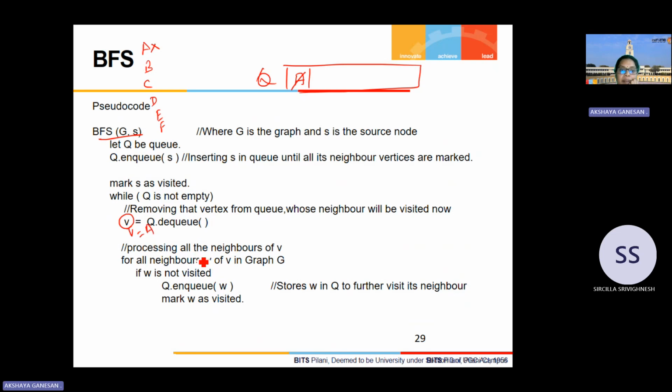So process all neighbors W of V in the graph. If W is not visited, you enqueue it and mark W as visited. Okay. So who are the neighbors of A? B. So I enqueue B, then C, enqueue C, and D. So I mark them as visited. Okay, this I complete. Now I have to repeat. While Q is not empty, I have to keep repeating these steps, right?